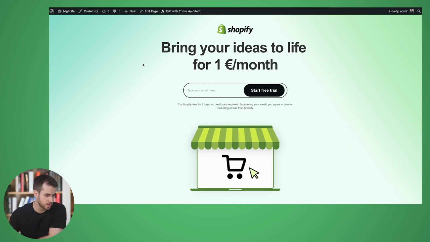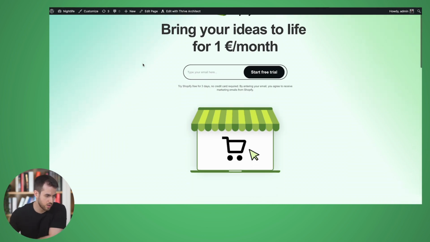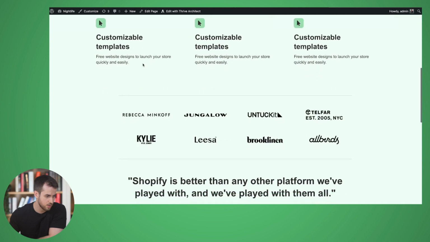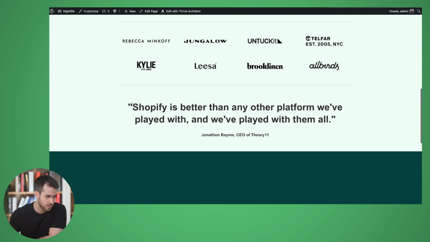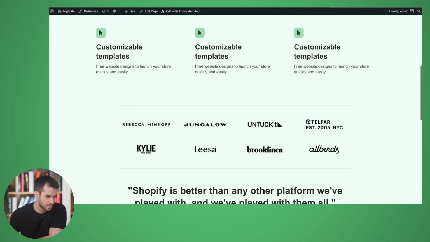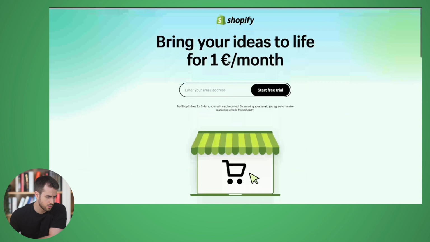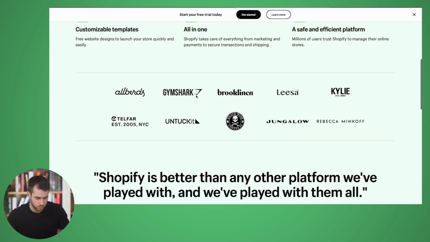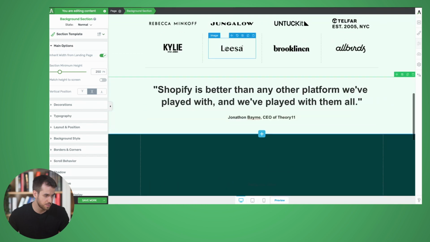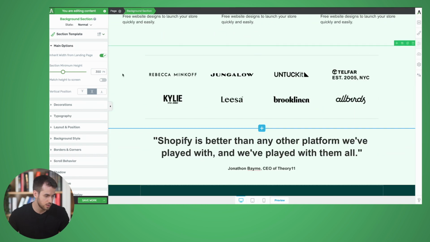All right, so here's our hero section. Looking good. We scroll down, we have a 3-column layout. Looking good. A section with our logos. Looks great. And then a testimonial here. Let's see what the original one looks like. So there is definitely some more breathing room between the logo section and the section prior to that, and the logo section and the section after that. So let's try to bring up the spacing in between these sections.